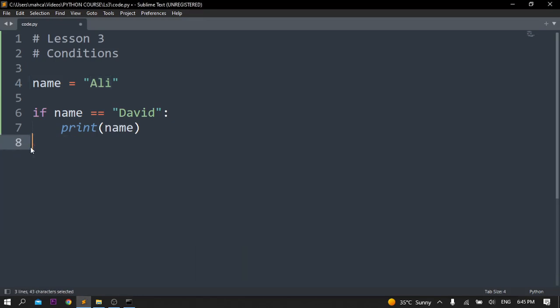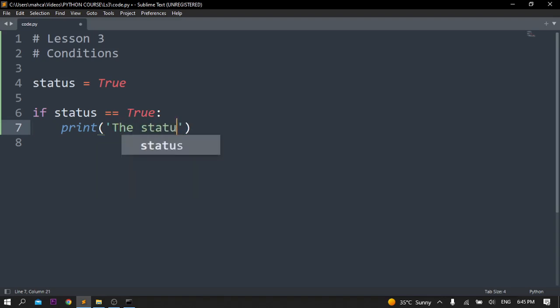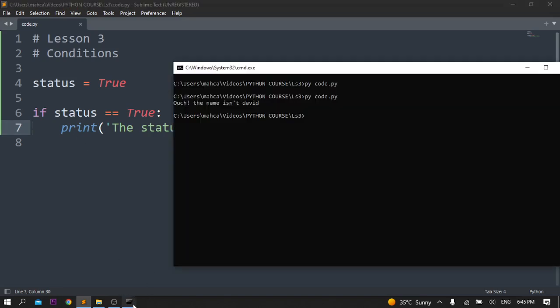Let's try it now with a boolean. In the second lesson, we learned data types, and we said that we have strings, booleans, numbers. We have a lot of types, right? And booleans work perfectly with conditions. Let's say that we have status equals true. Now we want to do if status equals true, print anything. If status is true, that means it's going to print the status is true. It's that simple.